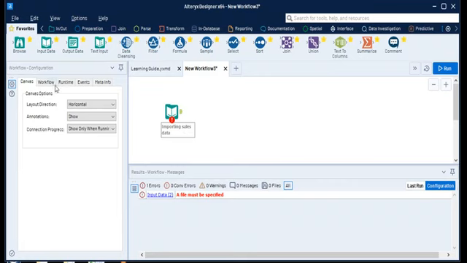Now if you go to this workflow configuration window and click on show with tool names, it would show you the annotations along with the tool names. I'll just keep it on show, which would show only the annotations.